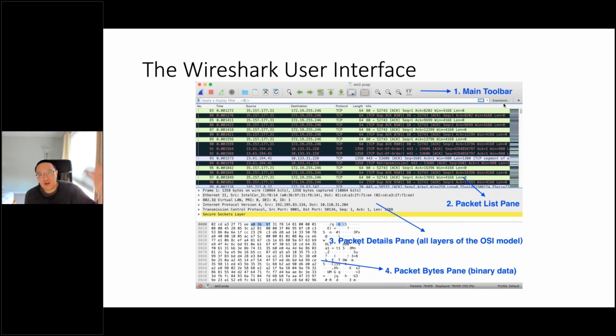So going back, here's the Wireshark interface. Think of it as broken down into 4 pieces. There is a main toolbar where you can do things like filtering and opening up PCAP files. The big one is the list of packets, the packet list pane. This is where you get a good preview of packets in a PCAP file. You will see source and destination IP addresses, protocols that are being used, and also bits of data, including port numbers and even payload.